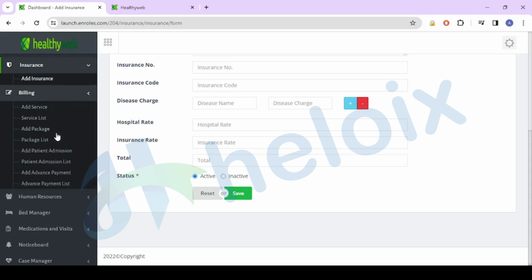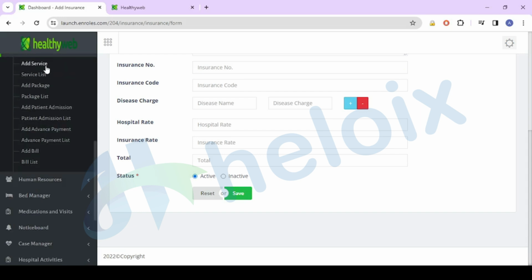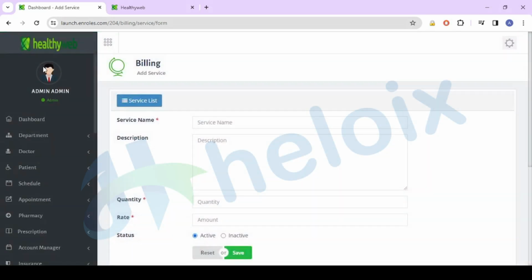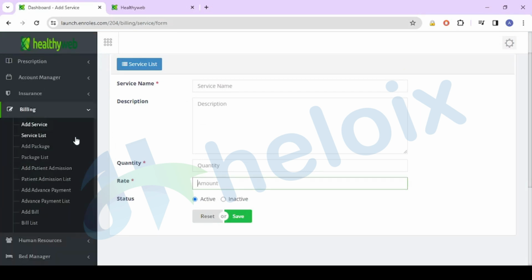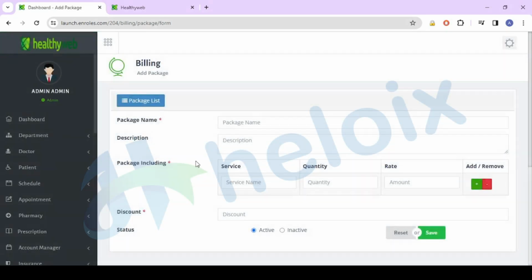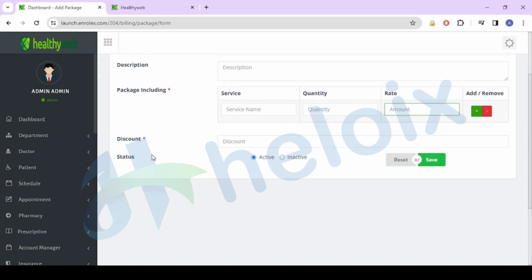After that we have billing. So here we can add services first, because for billing we need to know what type of services we are providing. So we need to add those services. The second option is service list, and that data will come in the service list. After that we have package, where you can make multiple packages one by one. Okay, here you can add packages. After that you can check the package list.